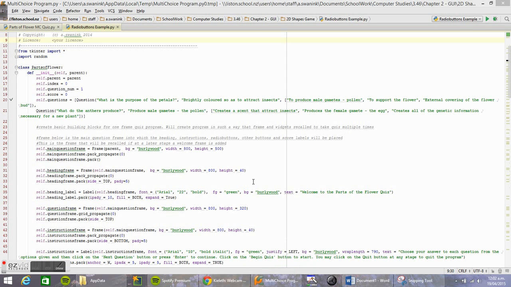This is part of a series of tutorials on creating a multiple choice Python program, and in this first tutorial we're going to have a look at some of the planning that needs to be done before you would start doing any coding. So we're going to have a look at the finished product just for a moment, just to see what we're going to be trying to produce.